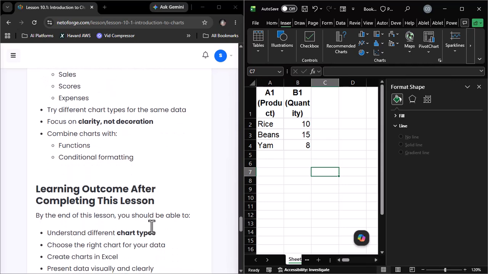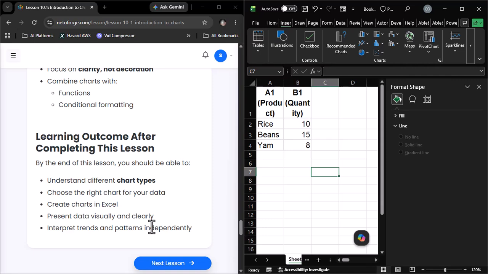Alright, so learning outcomes. After completing this lesson, you should be able to understand different chart types and choose the right chart for your data. If you can recall, we said that for trends, it's good to look at a line chart, and for category comparison, it's good to look at a bar chart, and so on. You should also be able to present data visually and clearly using your charts, create charts in Excel very easily, and interpret trends and patterns independently while looking at those charts.